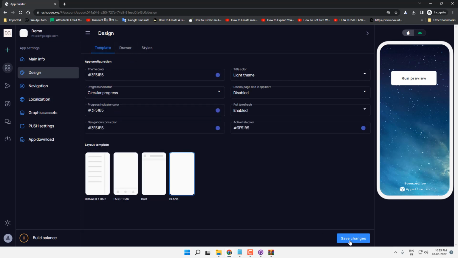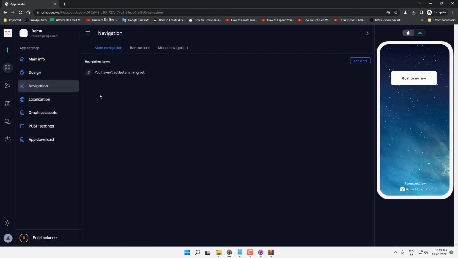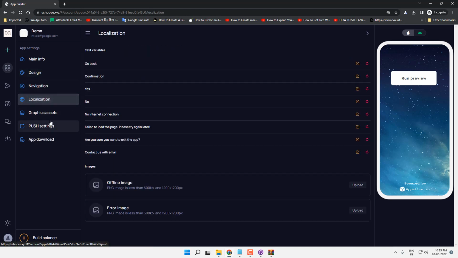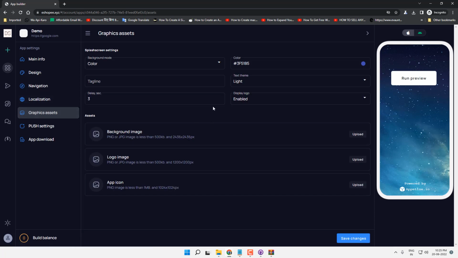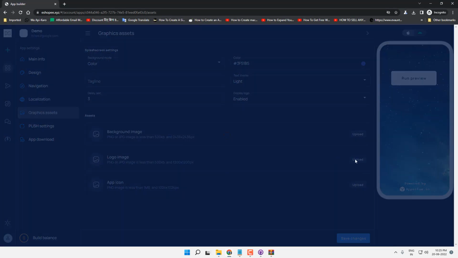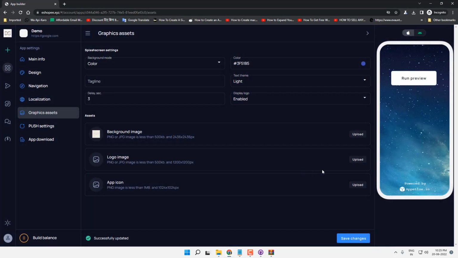Okay, now click on save changes. Okay, successfully saved. If you have used any navigation, then you can enter here localization, graphic asset. If you want to configure the splash screen, etc, you can upload everything here. Okay, 2436. Now logo image.